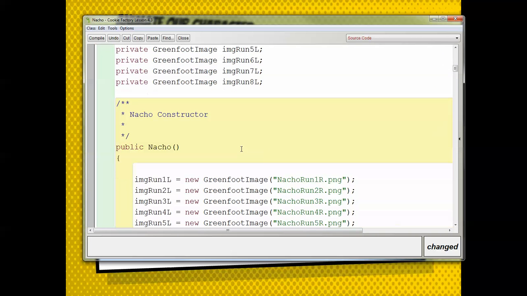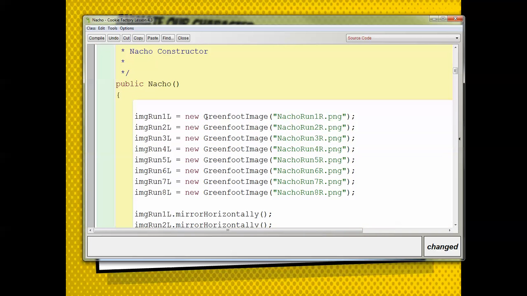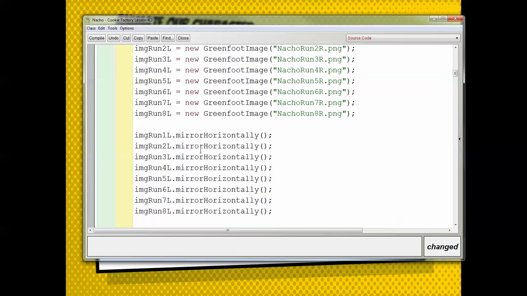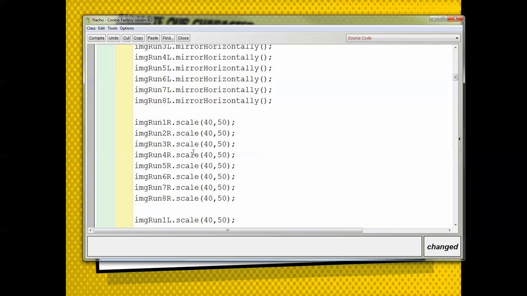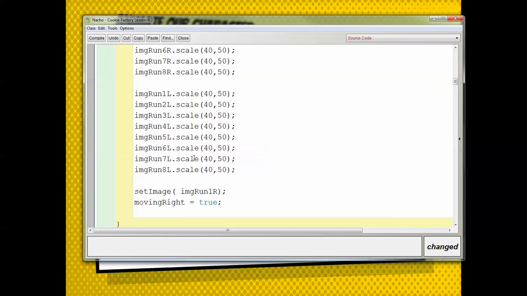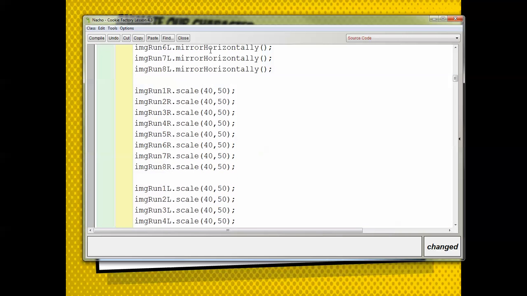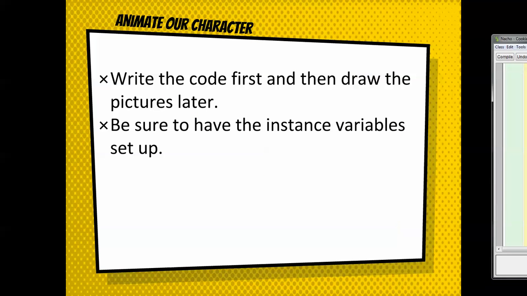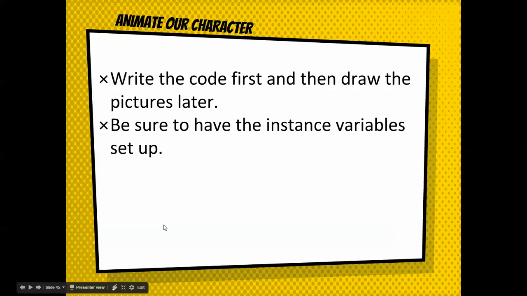Then you're going to need your constructor. Here we're initializing, here we're mirroring, and here we're scaling. So if you need to do any of that stuff, make sure you get that done. Okay, so get your instance variables done first. All right, next, let's keep looking and see what we have next.